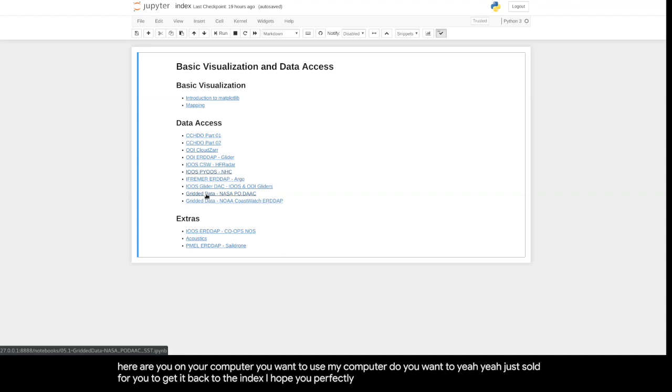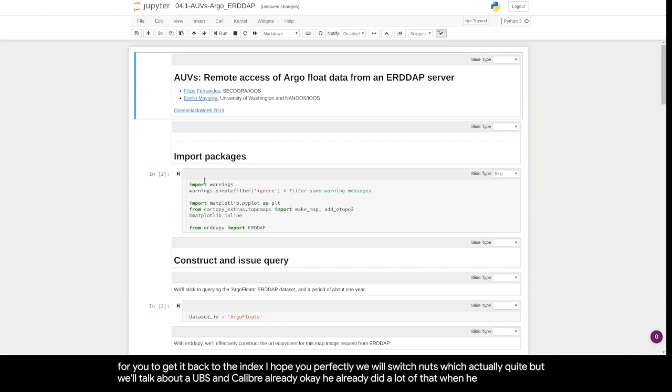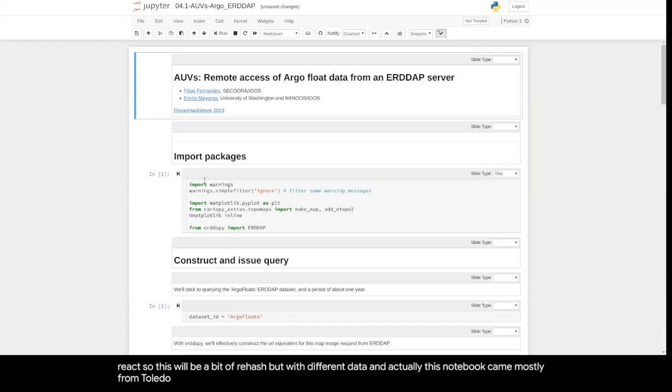So we will switch, not quite, but we'll talk about AUVs. And Filipe already did a lot of that when he examined OI glider data. So this will be a bit of a rehash, but with different data. And actually, this notebook came mostly from Filipe, although I helped initially, so the two of us.